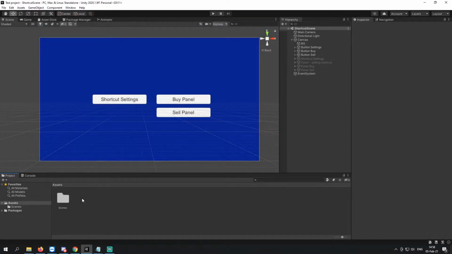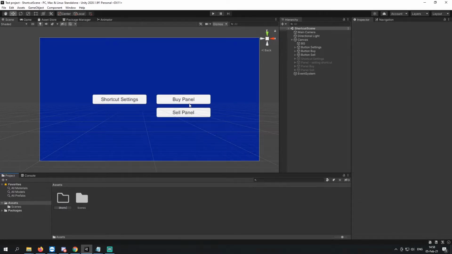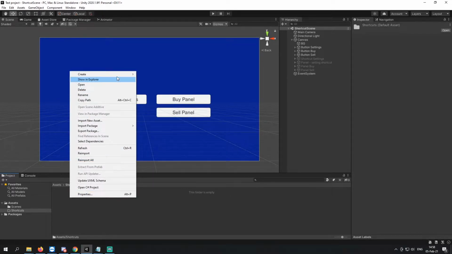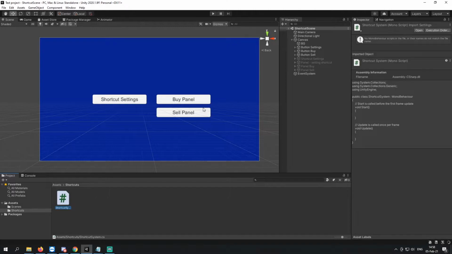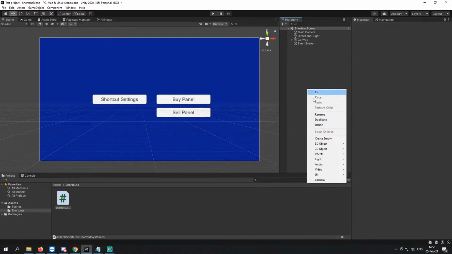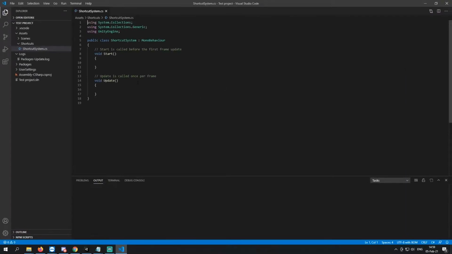First of all, we will need a couple of scripts. So let's create a folder. We'll call it shortcuts. I will create a script called shortcut system, and this will be our singleton. I will create an empty object and attach this script. I'll rename it to the same name, shortcut system, reset the position, and add our singleton there. Let's edit it.